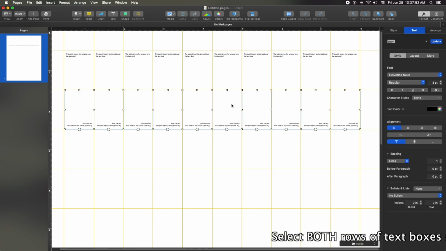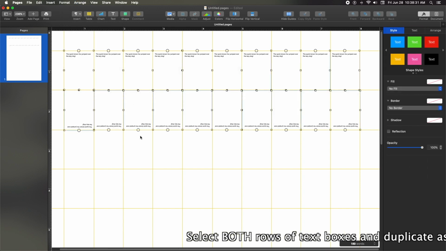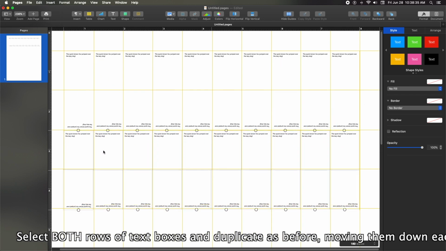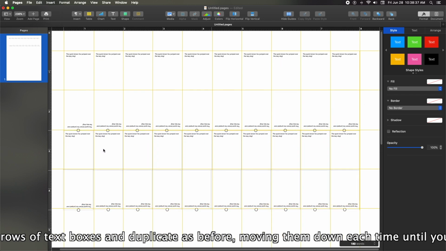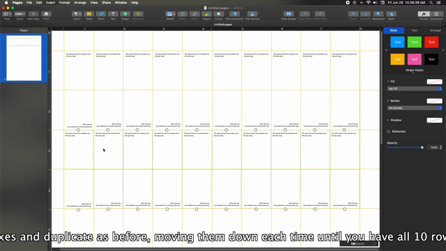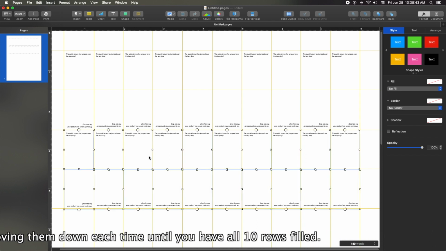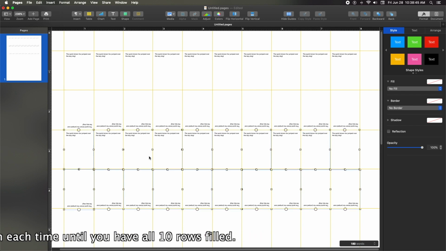Then once you rotate them, you ungroup them, select all, Command D to duplicate, drag down to the next row, and continue on doing that until you have all 10 rows, all 10 columns, 100 pages total made.